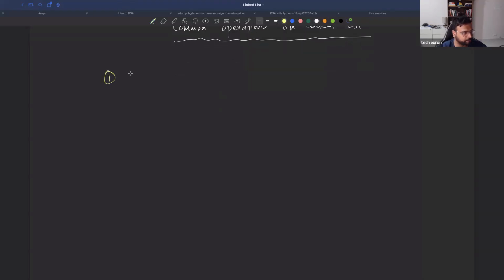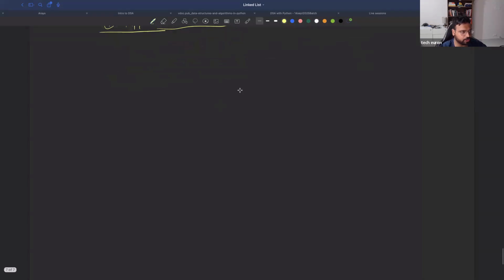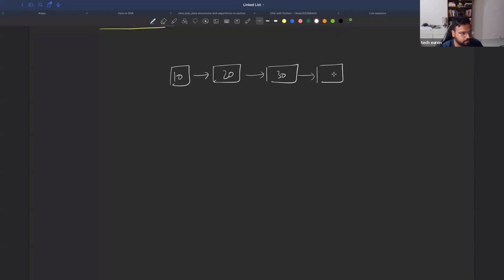So the first thing is append, or you can say insert at end. So what is the logic? Let me say that I'm having one linked list like this: 10, 20, 30, and 40. And my task is that I want to create a new node called 50, and I want to add it to this linked list. This is None here.